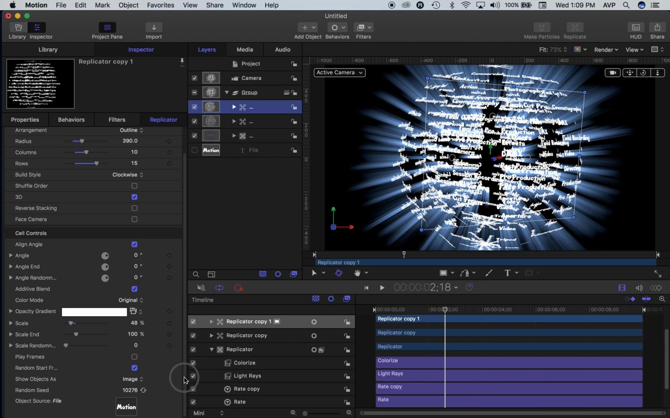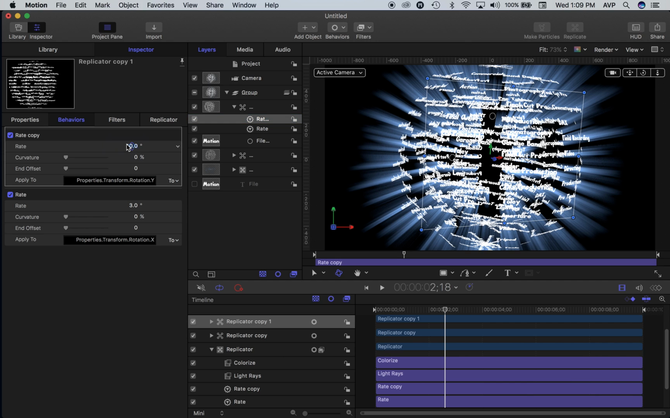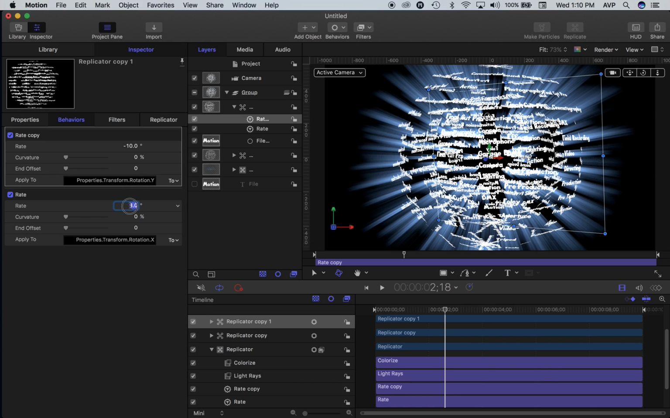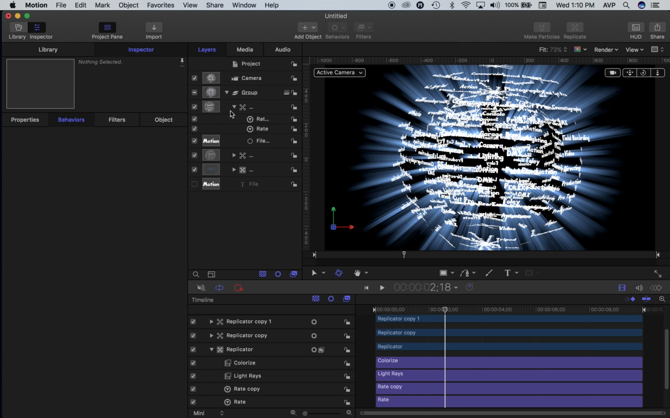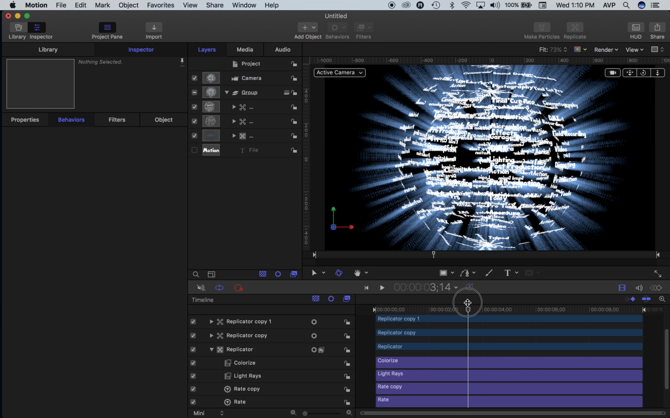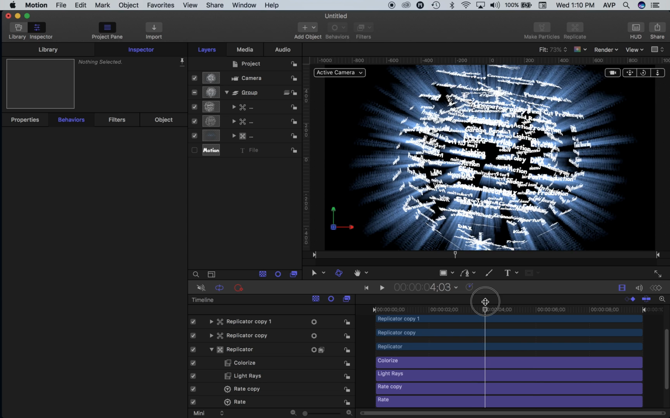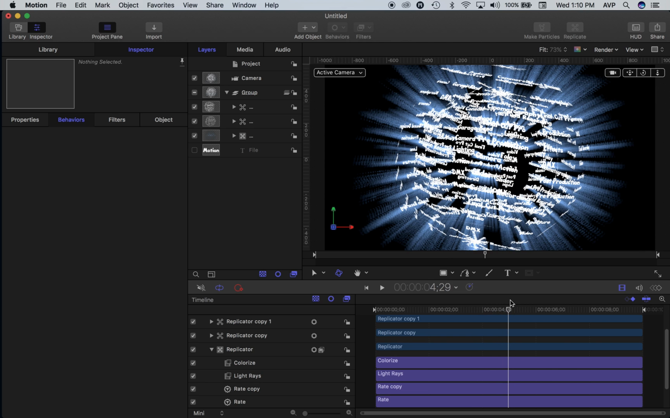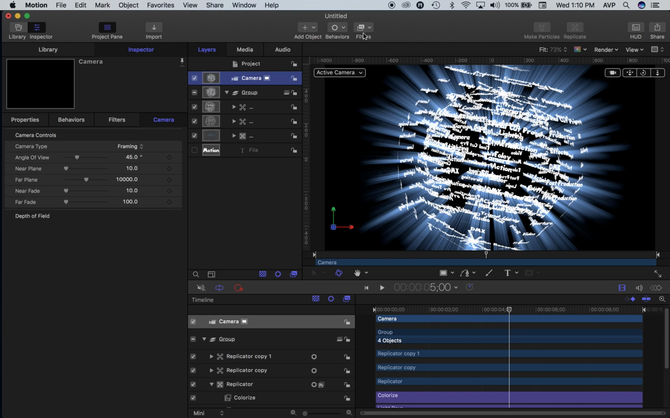I'm going to go down here on the random seed, and randomize that a little bit. And then I'm going to take those rates and put a negative sign in front of all the numbers. Now what this will do is make the inner sphere turn the opposite direction as the outer sphere. It's going to really give it that three-dimensional look. There you have it. That's a very simple way of creating some dynamic three-dimensional text using a sphere replicator.